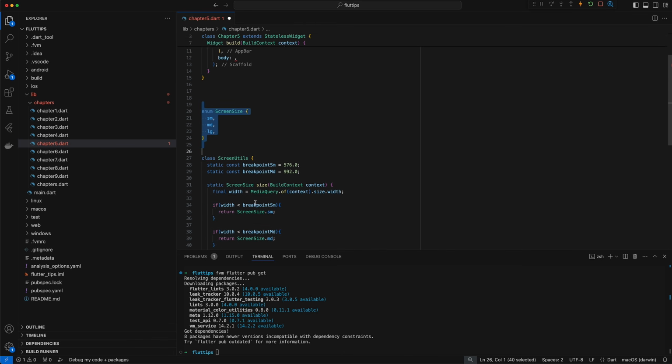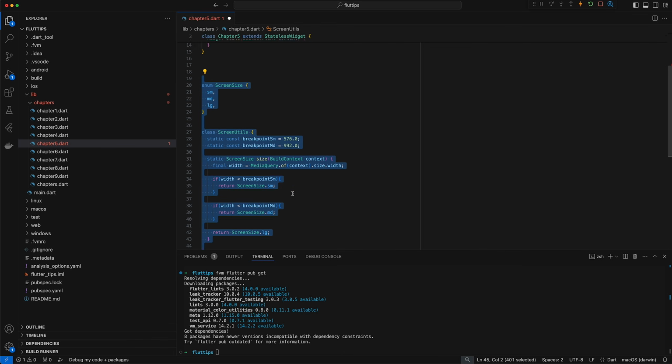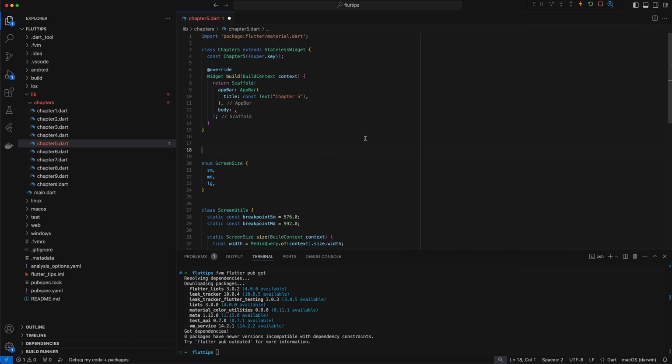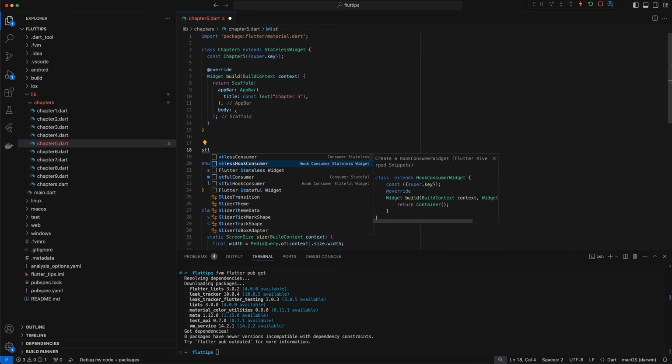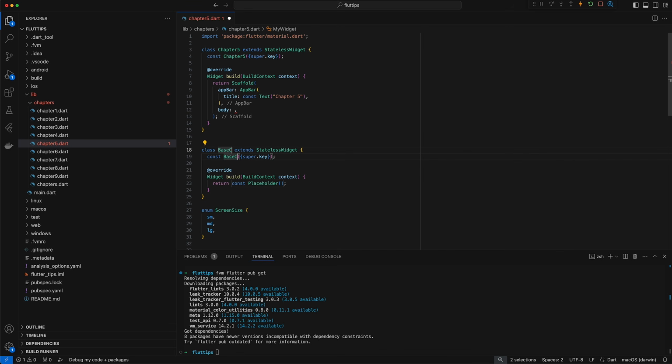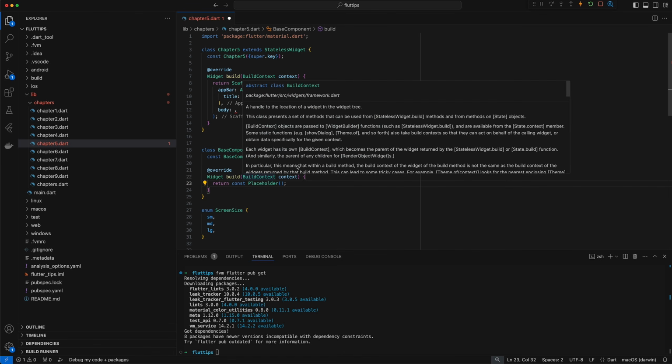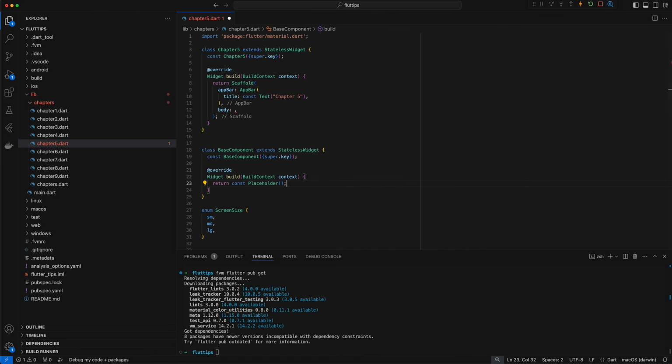So this would be ideally you'd put this in its own file called like screenutils.dart. Let's call it that. We're going to keep it here. Another thing, and this would also be in a file, is we're going to create a stateless widget, and we're going to call this just base component. You could call it base widget, you can call it really whatever you want. And the idea is this will be like our normal component that we're going to use throughout our app, and you'll see why in a minute.